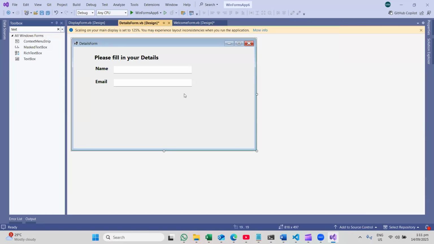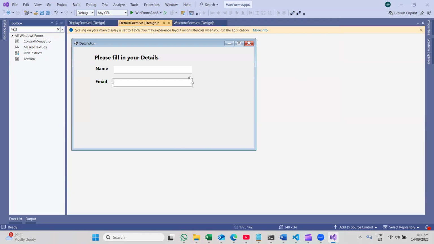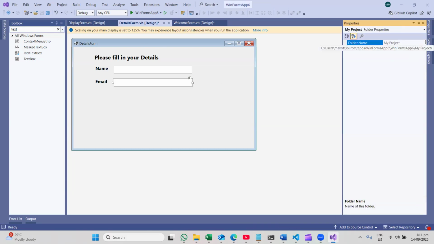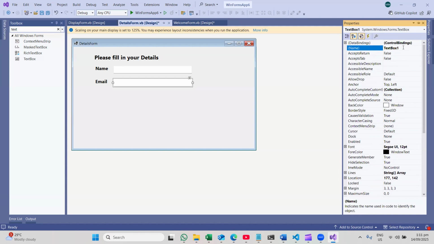And then I can also change the property here to LBL email. And then over here, I'll change this one to TXT email.